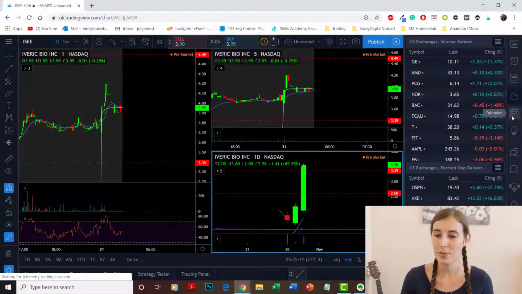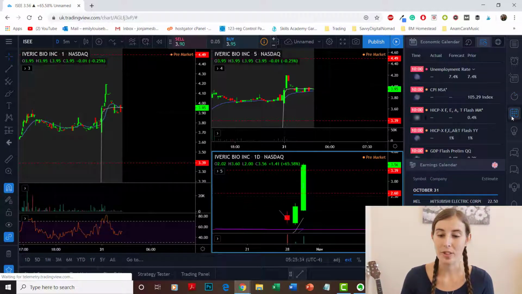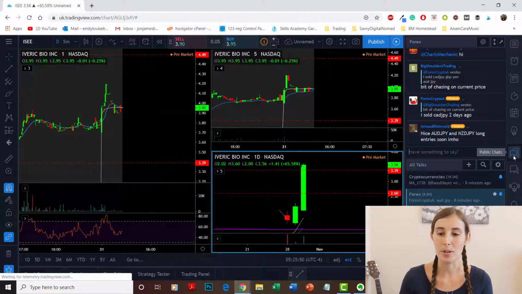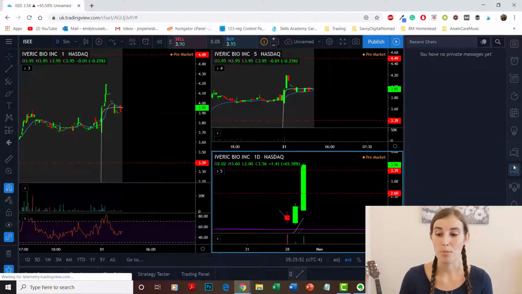Continuing down this list, we've got a calendar. I don't really use this much, but it does give earnings and it has some useful information on there. Also, any ideas, so you can save your own ideas for trades in this icon. And there are other features here that, again, I don't really utilise. I don't find that I need them for my strategy, but you can use them from Tradingview, which are different chats, private chats, ideas streams, so you can see what other people have got, and notifications.